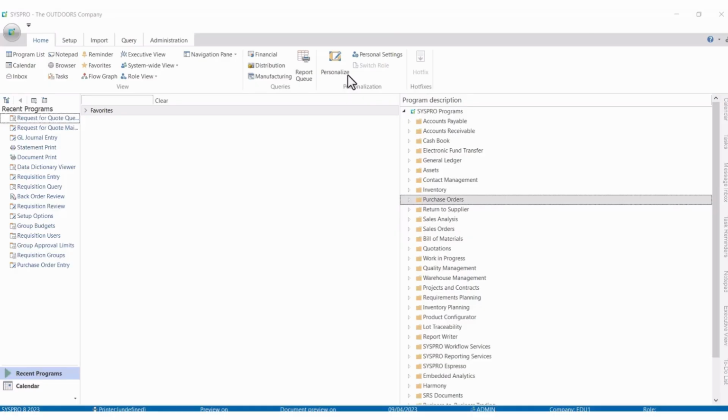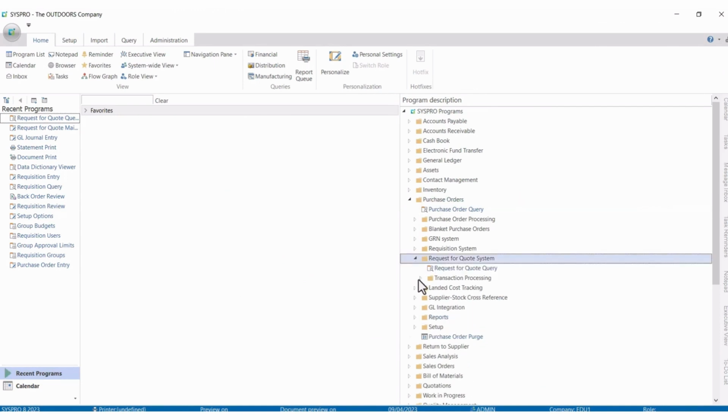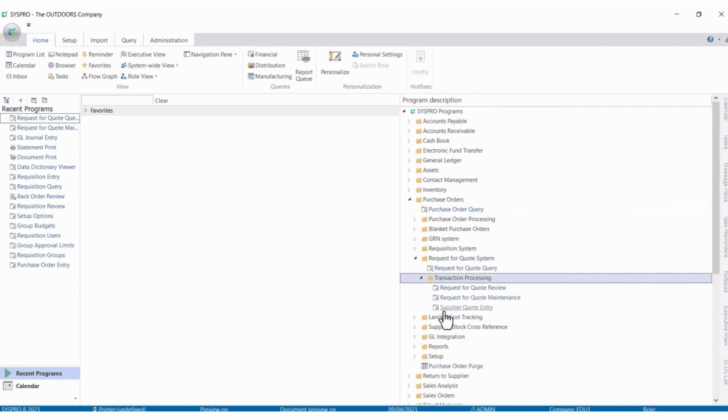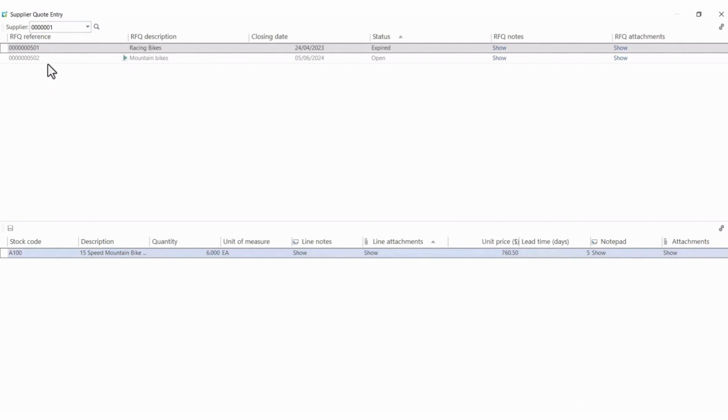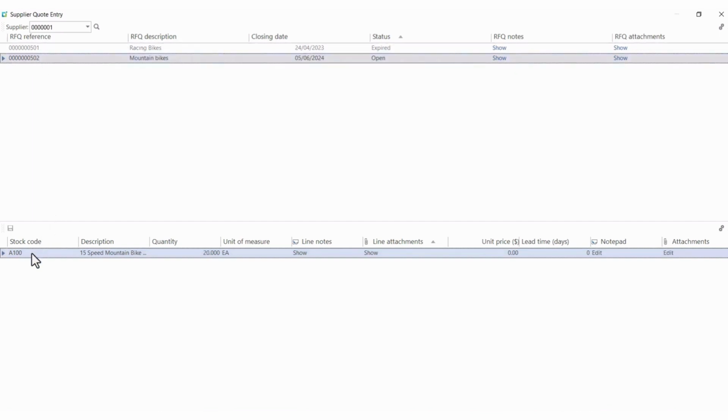So a supplier has sent in a quote and now we're going to enter the details. So we're going to go to purchase orders, request for quote system, transaction processing, and we're going to go to supplier quote entry. And we're going to enter supplier 1 and we're going to tab off. As you can see, there are different RFQs here. We're going to select the one that matches our reference, which is 502. And we're going to come here and we're going to tab off, tab off, tab off.